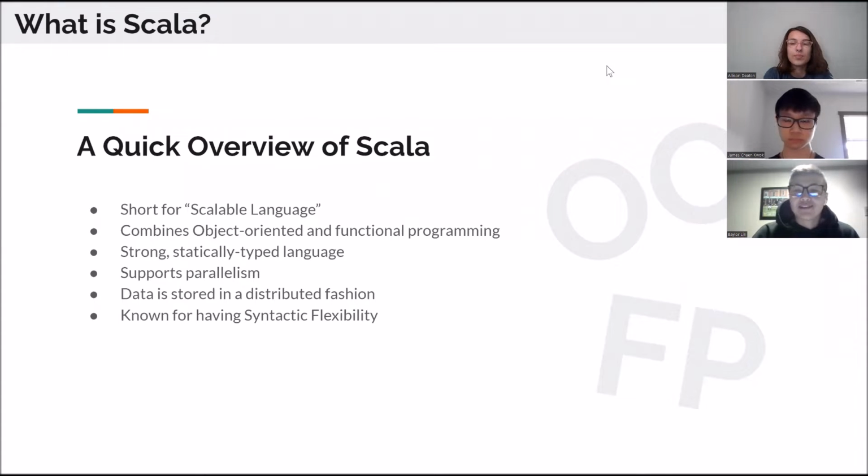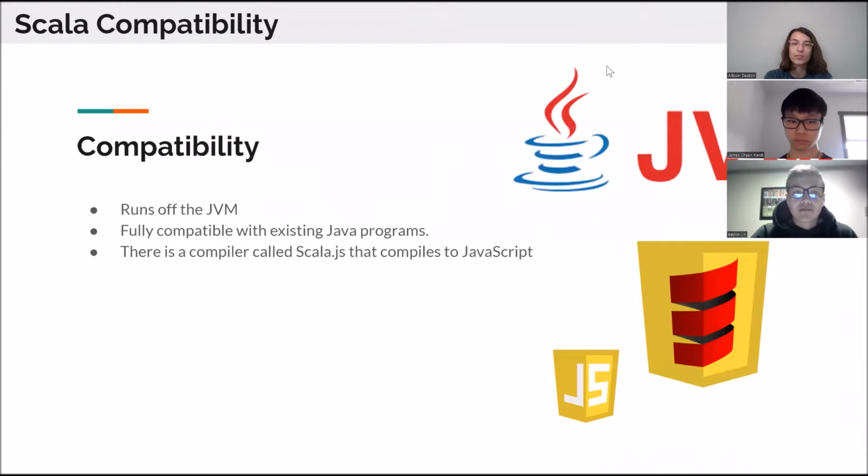So what is Scala? It's basically a scalable language that combines object-oriented and functional programming, a strong statically typed language. It supports parallelism. The data is stored in a distributed fashion, and it's known for having syntactic flexibility. Scala runs off the JVM and is fully compatible with existing Java programs. And there's a compiler called Scala.js that compiles to JavaScript.